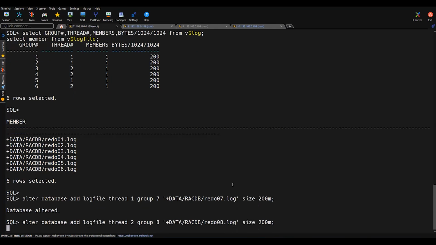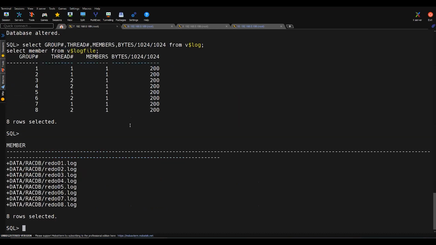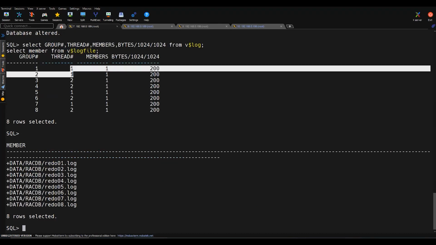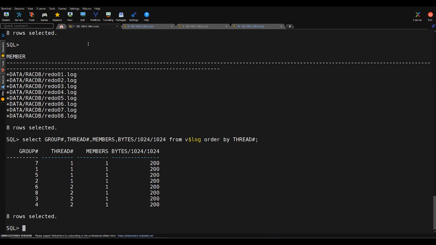So with this, we have added this one on thread 1, and this is thread 2, with the group numbers you have given. And after that, we can re-verify it, and we have another 2 members. So I can just sort it with the thread number, order by thread#. So for thread 1, we have all these different groups, 4 groups, and thread 2 also has 4 groups.